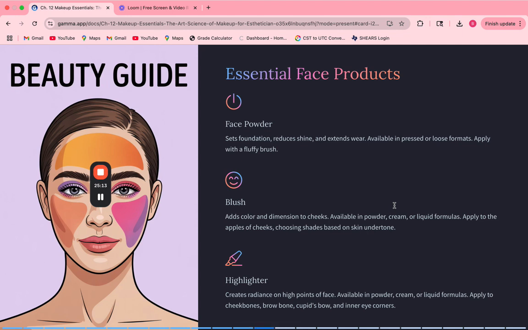Highlighter is our last essential face product. Highlighter creates a radiance on our high points of the face. Highlighters come in powder, cream, and liquid. And places that we can apply our highlighter to are our cheekbones, our brow bone, our cupid's bow, and also the inner corners of the eye.